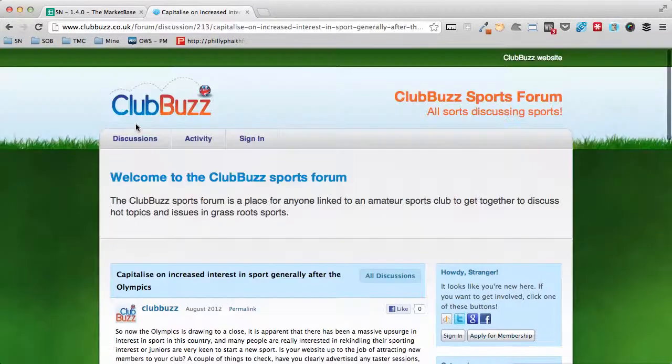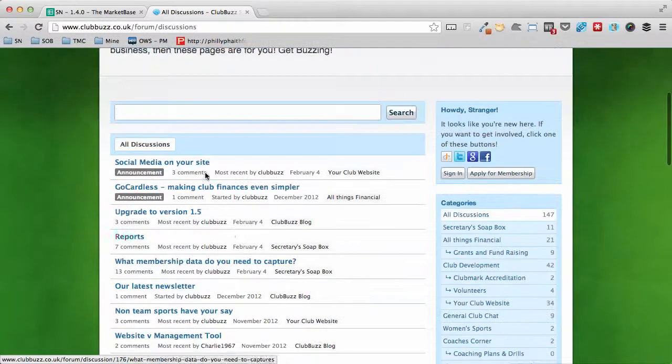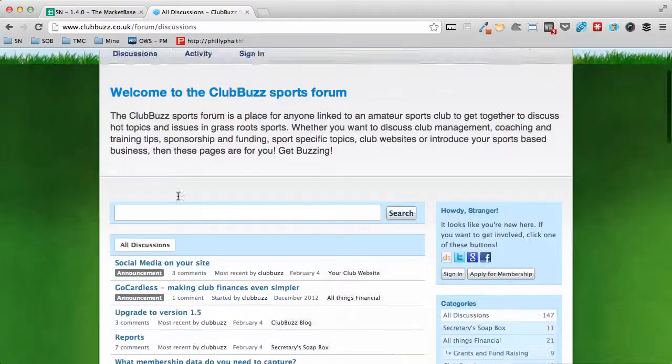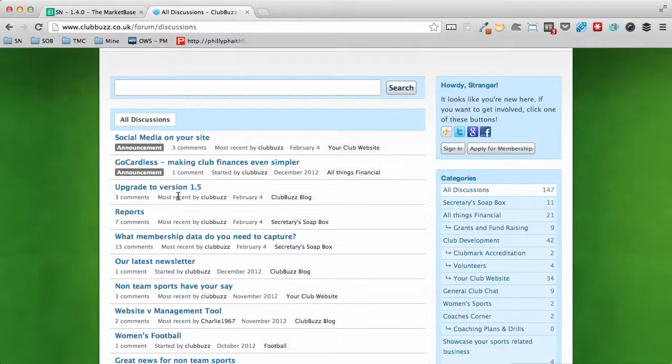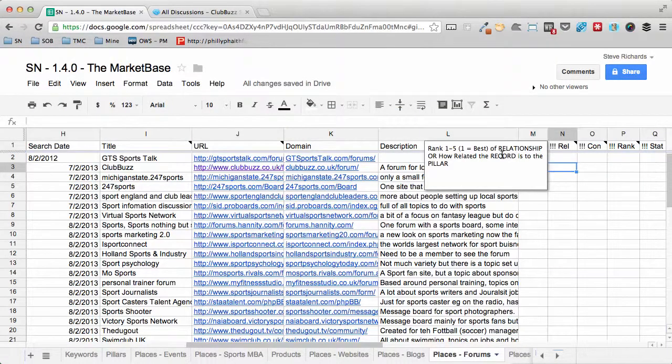As we look through these discussions, we can see that a lot of them are about the social media aspect a little bit. What it's really about is clubs and their websites, which is a part of social media, so the pillar is pretty good. So if I go back to the relationship column, you can see that I'm ranking 1 to 5, where 1 is the best if it's completely related to social media and sports and it's exactly like social media and sports, and 5 would be the worst if it's not related at all to social media and sports.